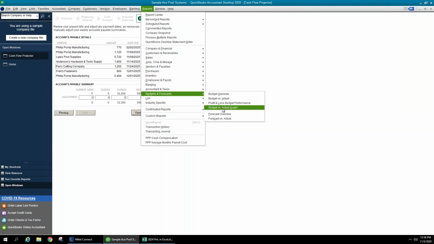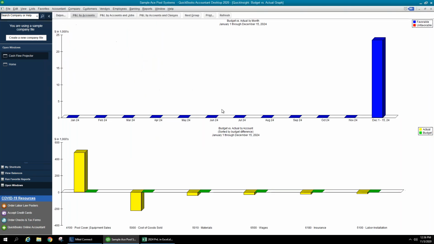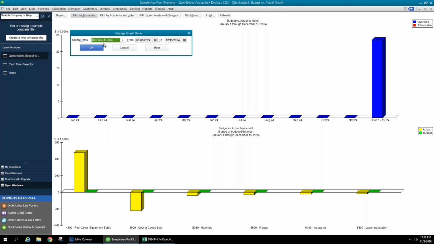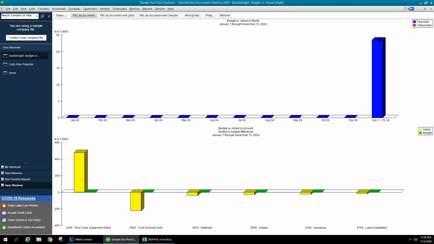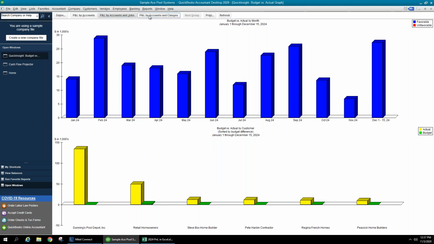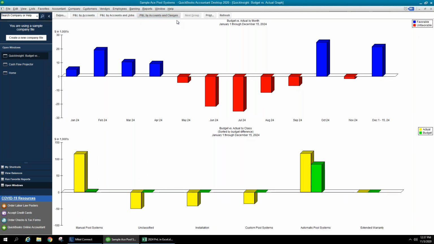There is also a report for a budget versus actual graph. And this is my graph for my profit and loss by accounts. So I can choose different date ranges. So here it's showing the months that it's favorable versus unfavorable, my actual versus my budget. I can show my profit and loss by accounts and jobs, or my profit and loss by accounts and classes.